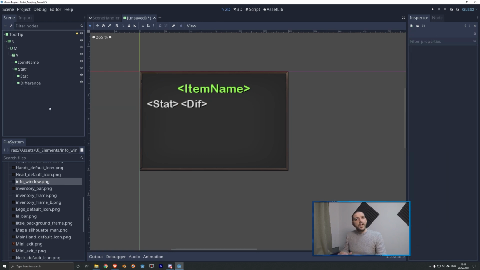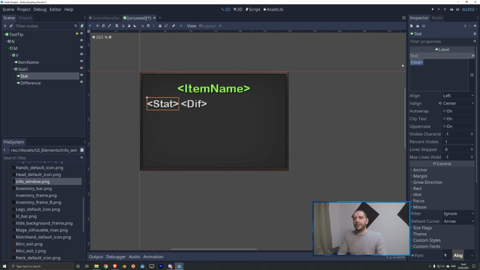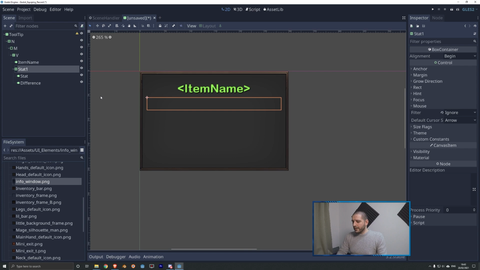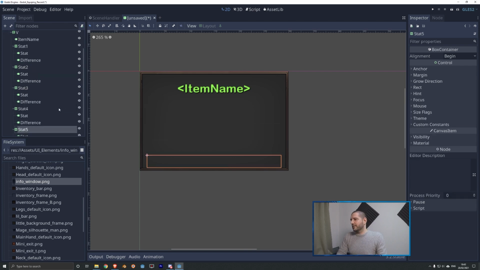All right, with that done, we can now remove the help text that I've added to our stat and difference labels, and we can duplicate stat number 1, and I'll duplicate it up to stat number 5. Now we have 5 containers to which we can add stats. That means that our items can have up to 5 stats. If you need more, just expand the window and duplicate more. By removing the helper text, as I just did, I make sure that everything looks empty by default and only stats will pop up as we populate these label fields.